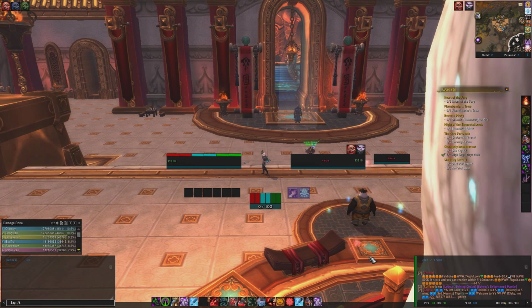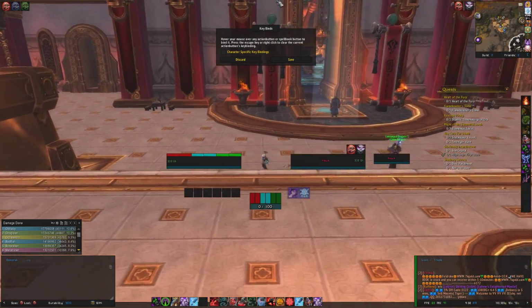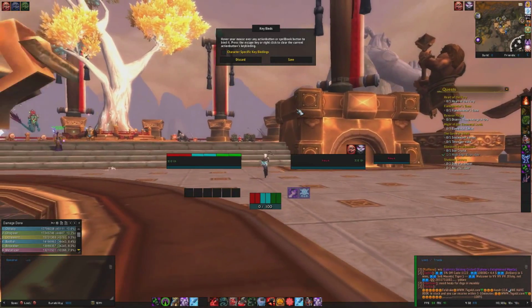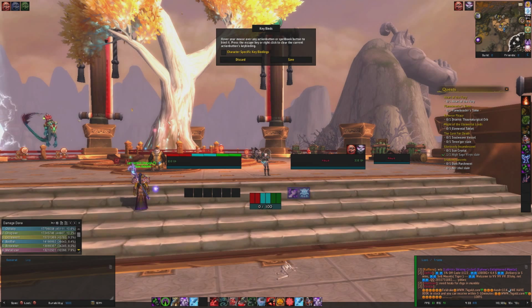Just on an off note, keybinds are /kb, /keybinds, makes sense. You can also make a character specific keybind, so you can make it so when you log onto a different character, you have a different keybind set. We'll probably go into that in a later video.